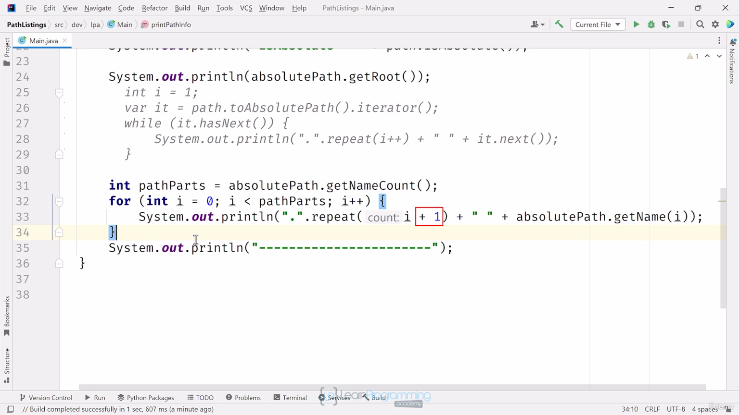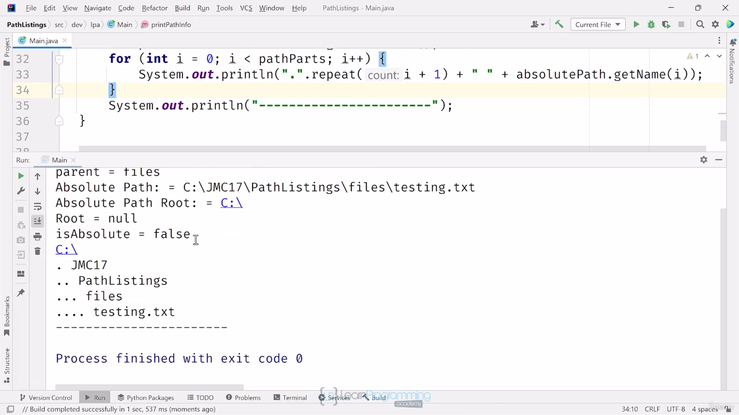I need to add 1 to the index I use in the repeat method, because the first folder, or index of 0, isn't the root. Running this code. This gives me the same output as I had when I used the iterator. Using the getName method, though, gives you a lot more flexibility in how you might iterate through the file tree. In this hierarchy, I know that the last two paths don't exist yet.